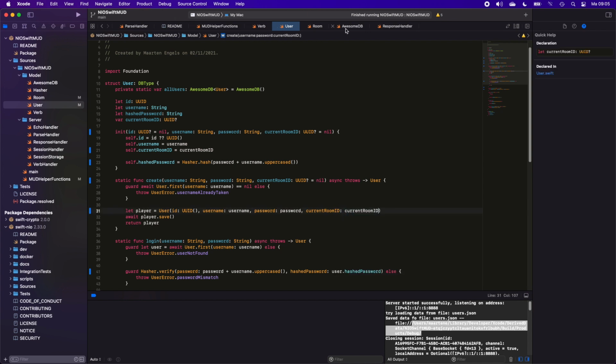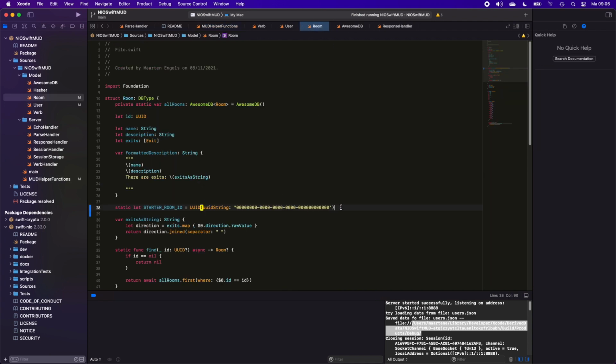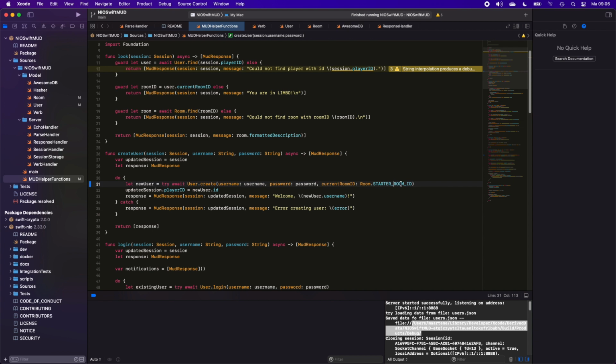And now we can go back to our MUD helper functions, and when we're creating views, so we can use a current room ID, and we'll use room.starter room ID. And where's our starter room? I think this one should be forced unwrapped, because this always works. I mean, we're absolutely sure what we're sending here in this code. So that way this no longer is an optional.